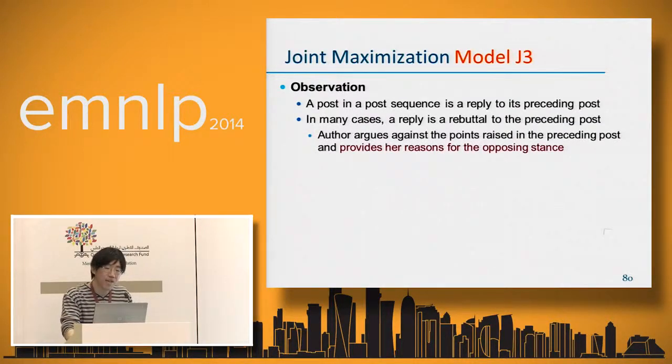Okay. Now, let's move on to our last joint maximization model, J3, which is motivated by the following observation. If you recall, a post in the post sequence is a reply to its preceding post. And we found that in our data, in many cases, a reply is a rebuttal to the preceding post, where the author argues against the points raised in the preceding post and then provides her reasons for the opposing stance.